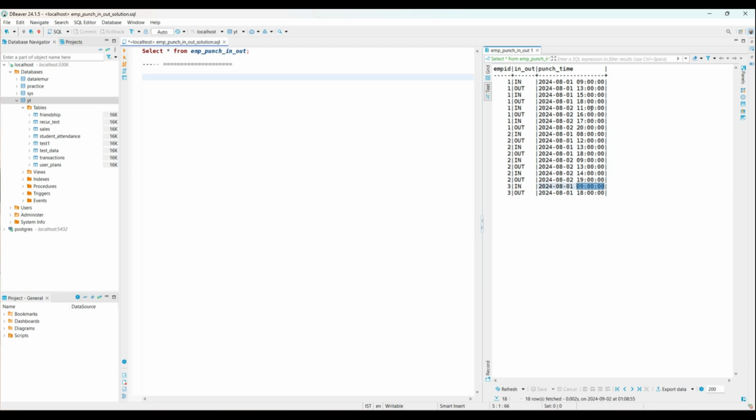Now to get the entries before 1 p.m. for daily, we need only the time part, so that we can put the filter of 1 p.m. And to get the time part, what we can do: from the punch in out table, if we take all columns and the time part of punch time, this will give us the time of punch, like this is 9 a.m., this is 1 p.m., this is 3 p.m. and 6 p.m.